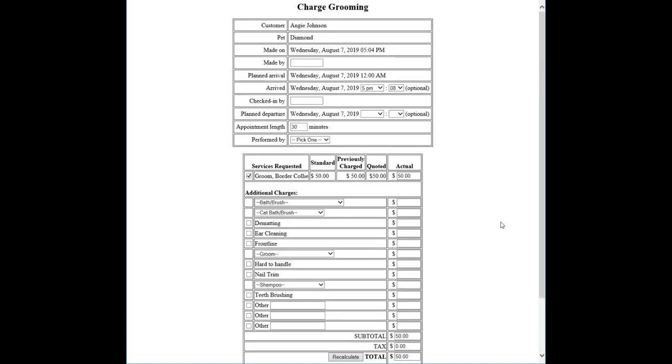On this page, you can enter details about the grooming reservation before recording fees. You need to enter which groomer groomed Diamond in this box. I'll select Heather. If any additional services were performed, you can indicate that in this field and add additional charges. The total will appear here.